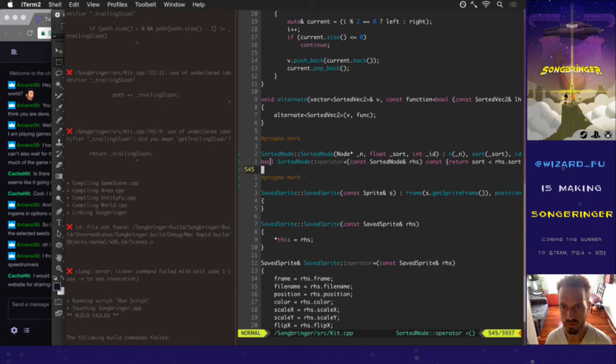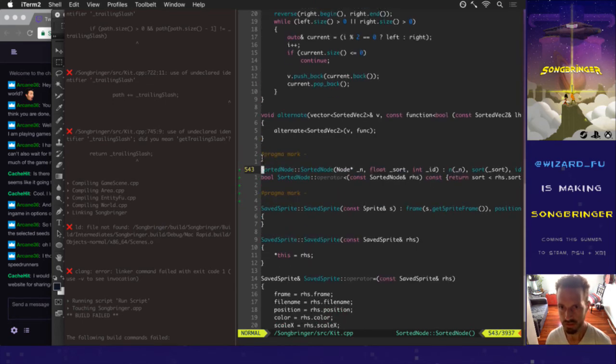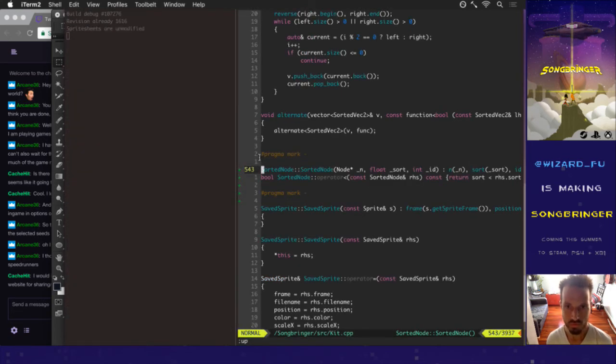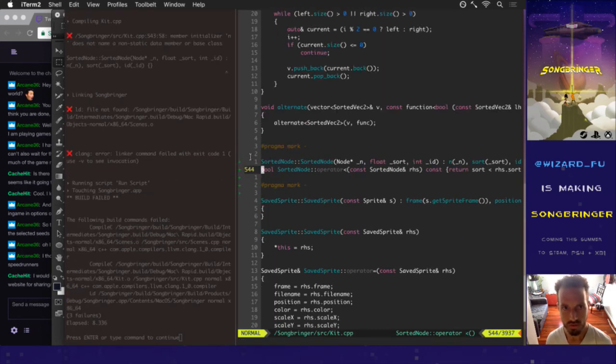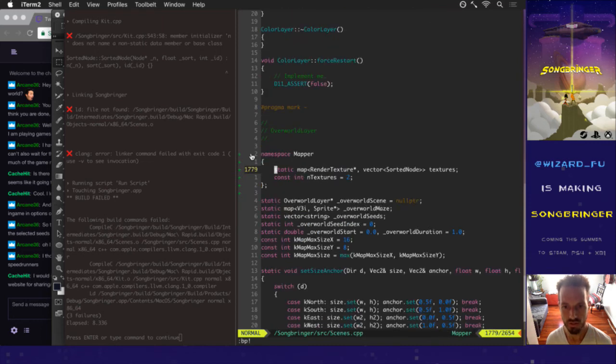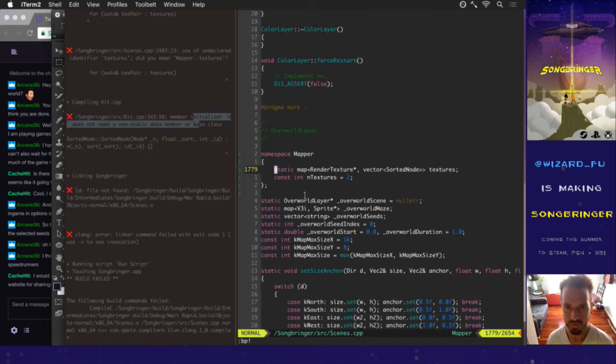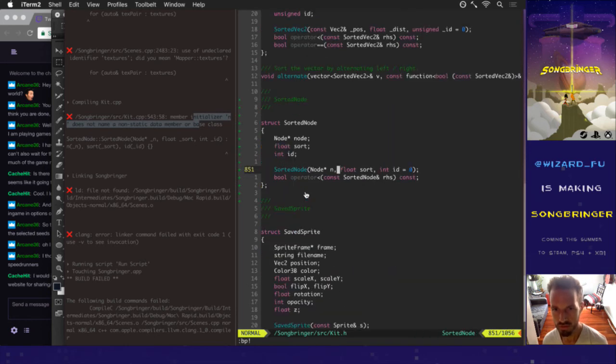Okay, what did I do? Did I forget to close this up? Sorted node, and sort. Oh, and I just didn't do it. Oh. What? Did I name it Node? Oh, I just named it Node.